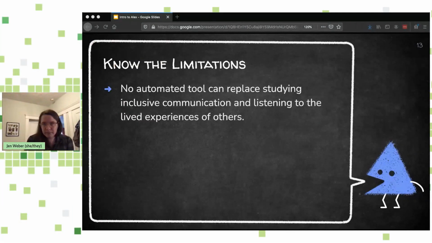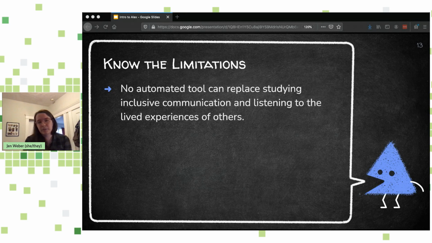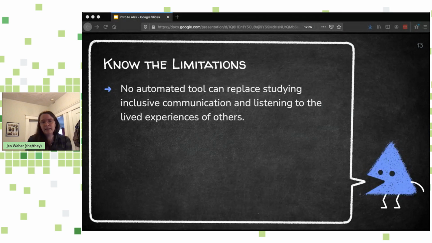This is the most important one, which is that no automated tool can replace studying, inclusive communication, and listening to the lived experience of others. Alex can only give you hints about what might be a problem, about what might be a good replacement. At the end of the day, we still have to use our best judgment and continue to learn. It's not going to catch everything. It can't, because, you know, it's made by people. People can't catch everything.